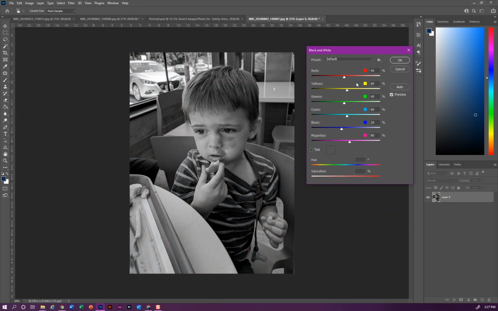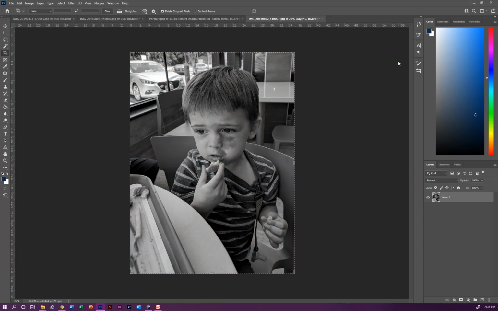If you want to adjust these sliders, you can. If you want to add more contrast, it just depends on what colors are in your picture. I'm not seeing it move too much, so I'm going to go ahead and click OK.